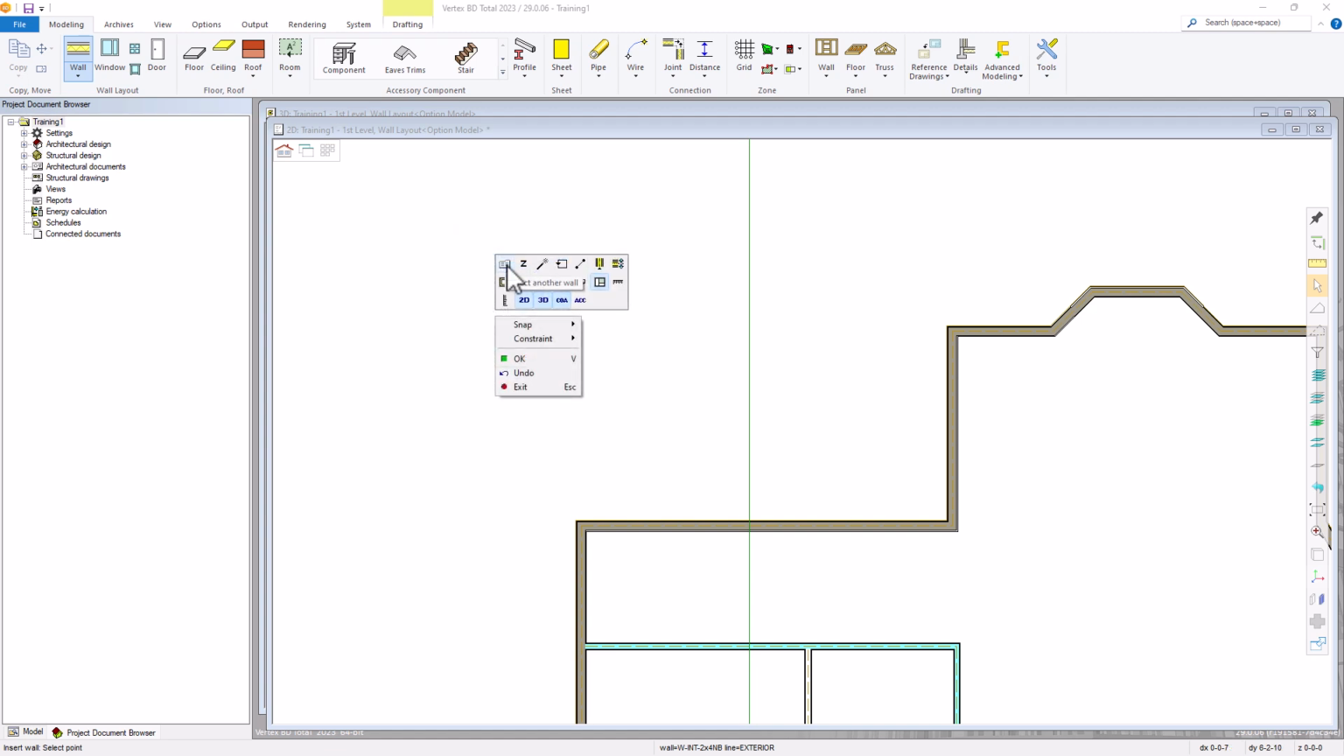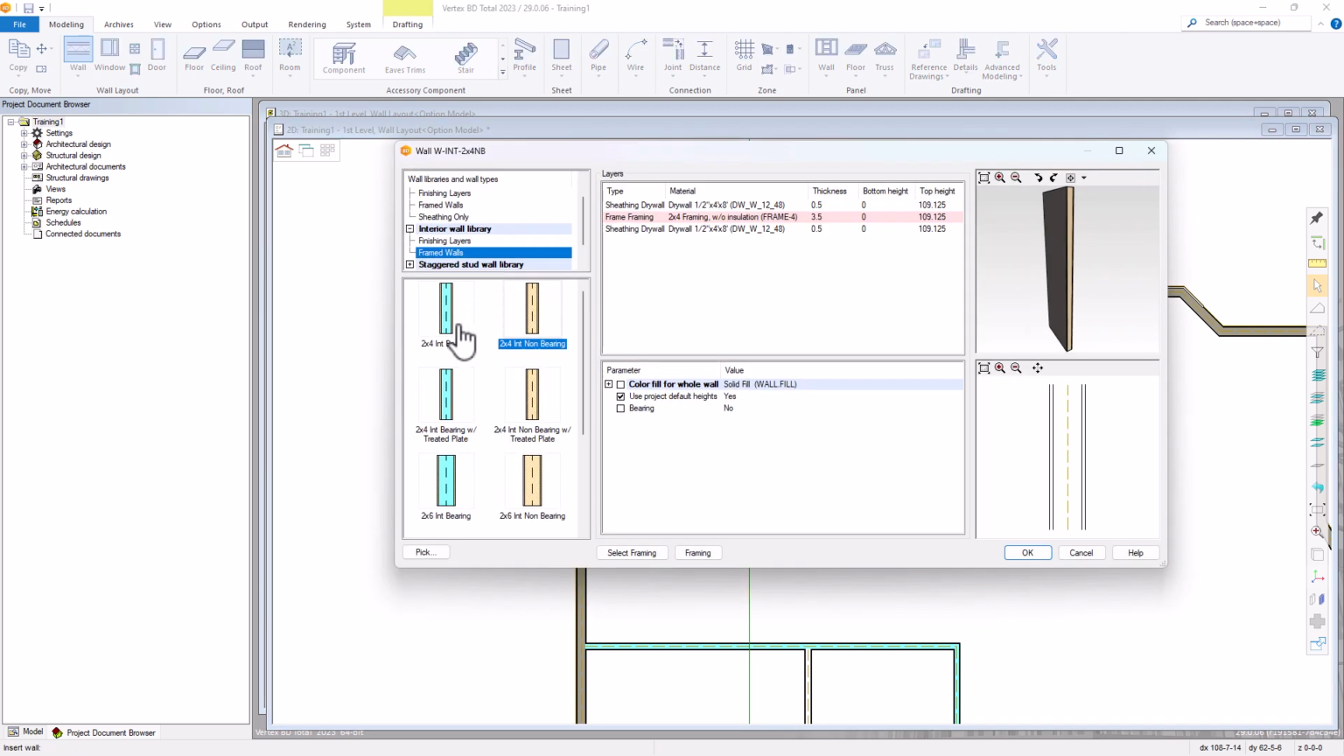Use this icon to select another wall. So when you're drawing a wall, you can click on the icon, change it to a different wall. Right now we have a 2x4 wall. If we want to draw a 2x6 interior bearing, select it, hit OK.